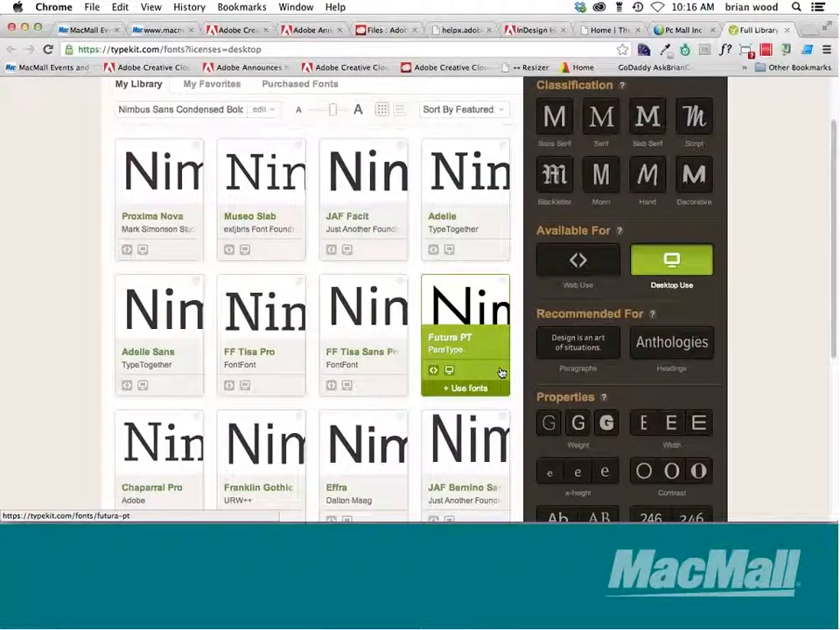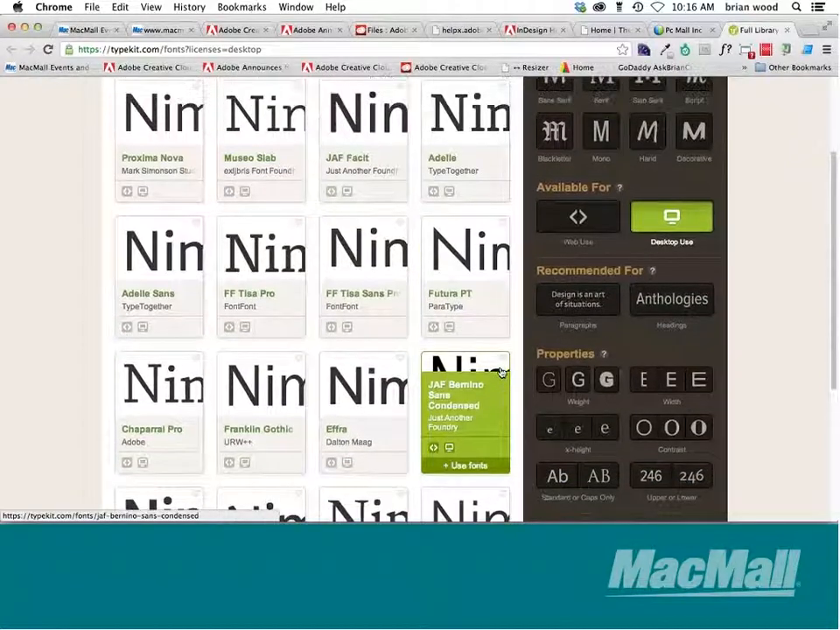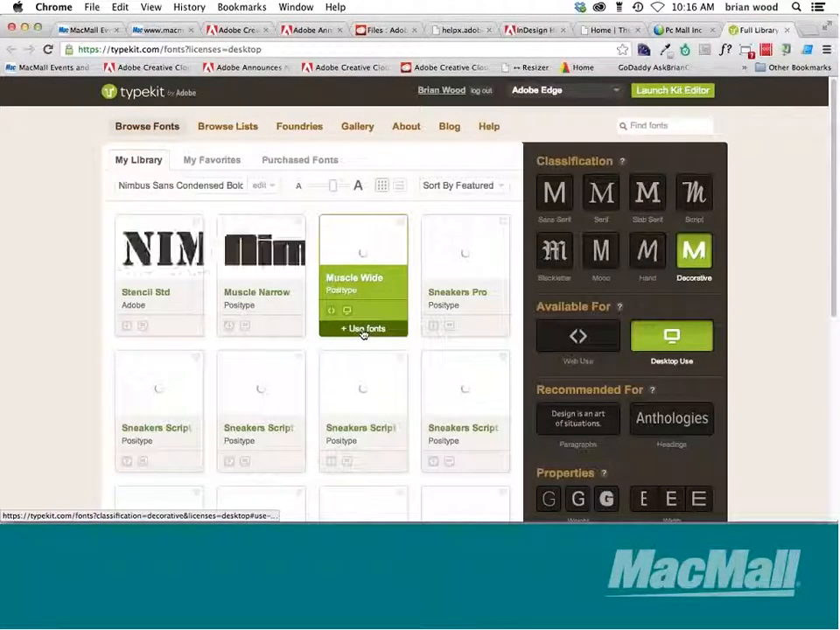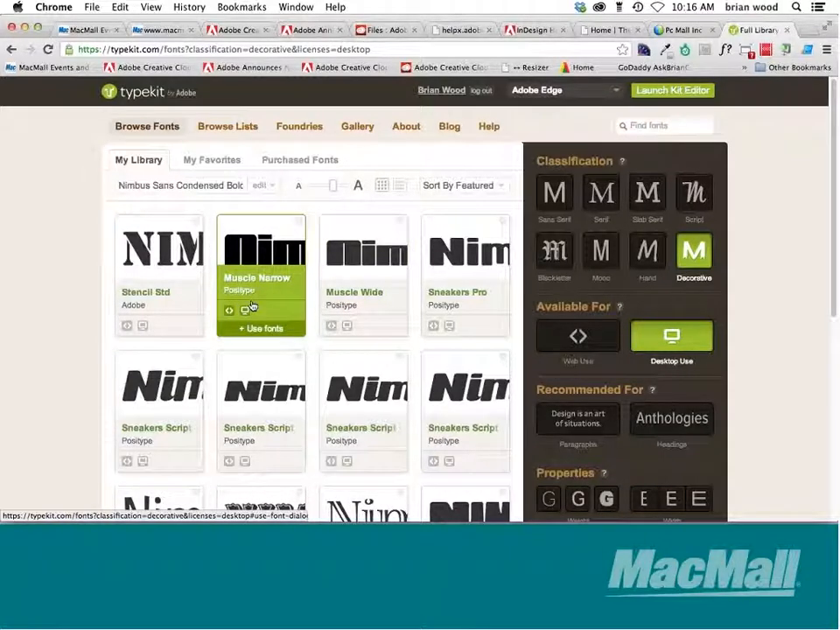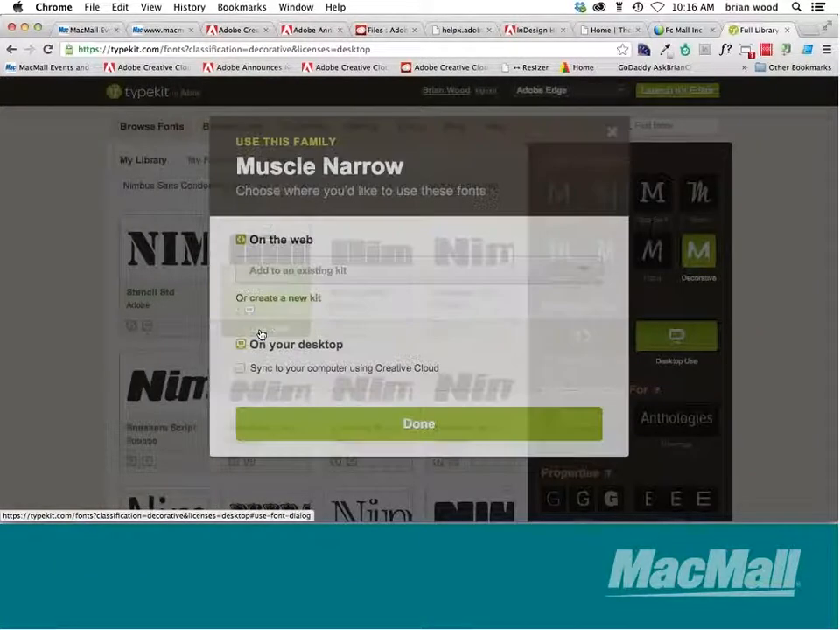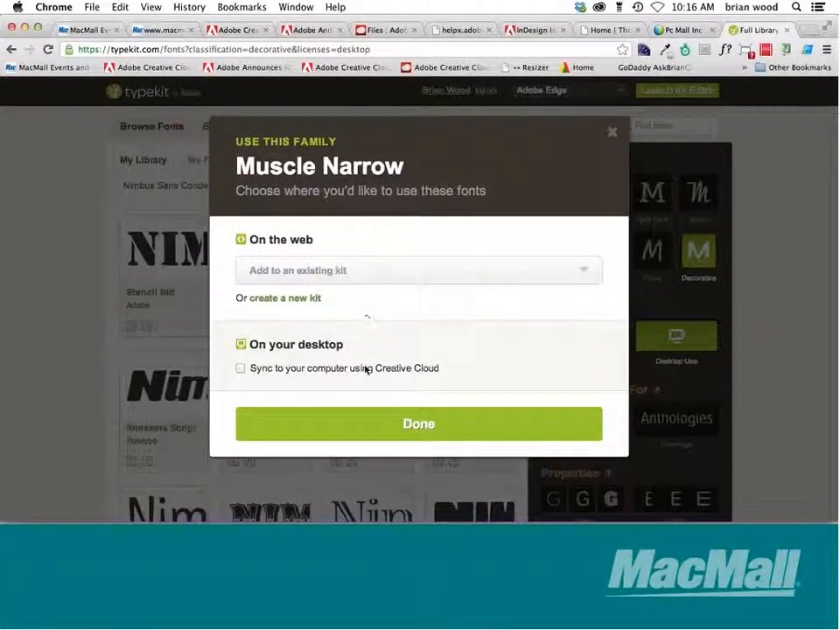But what we wind up doing is we wind up picking a font. Let me pick one that's a little bit crazy here so you can see it. I'll do like Museo Sans Narrow. I can click on Use the Font. What it's going to do is say, okay, well, let's sync it to your Creative Cloud so you can use it on your desktop. What it winds up doing is pretty much downloading it to your hard drive so you can use it within any application.